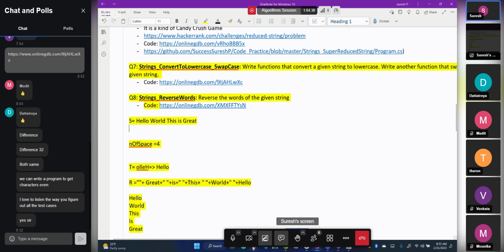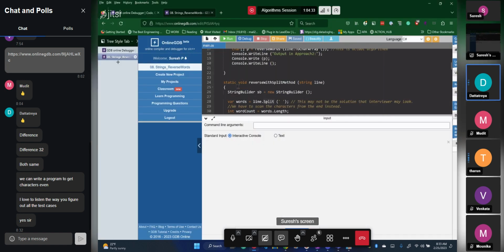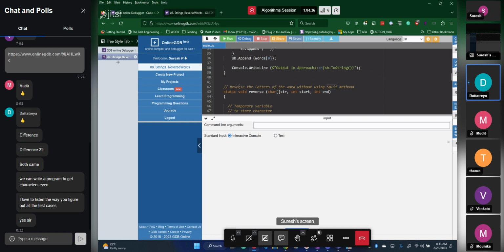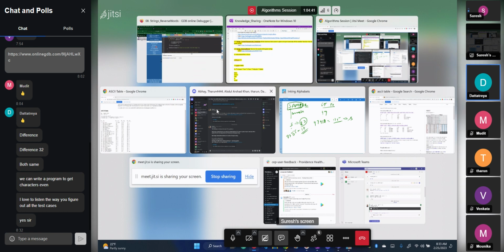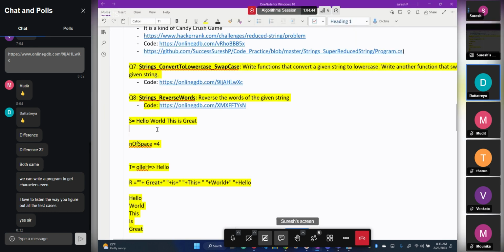I got one thing. Can we swap? I will iterate from the beginning. If I find a space, for example after the characters hello, I will delete the characters hello and append them at the last. I think appending at the last is also fine, but it's not a string builder append.